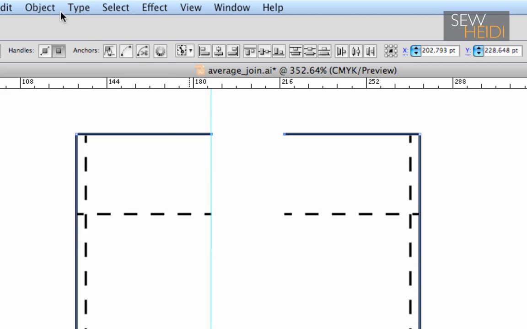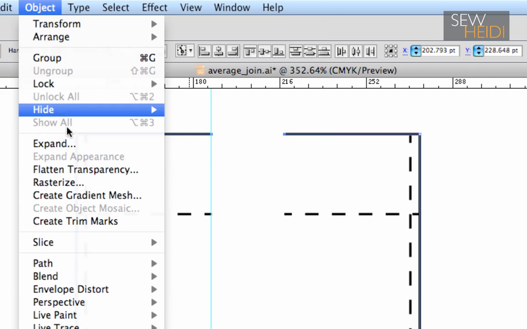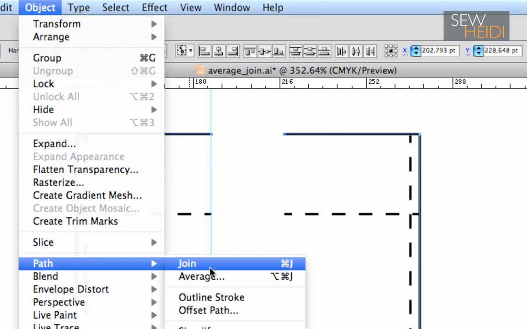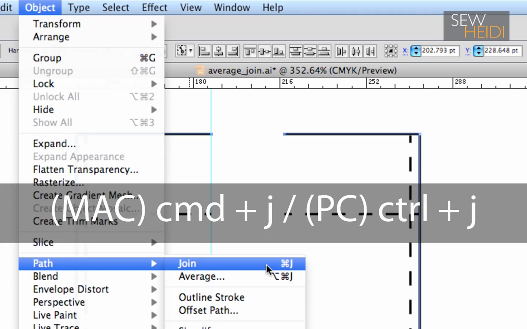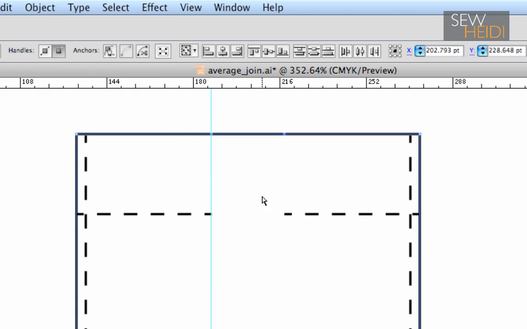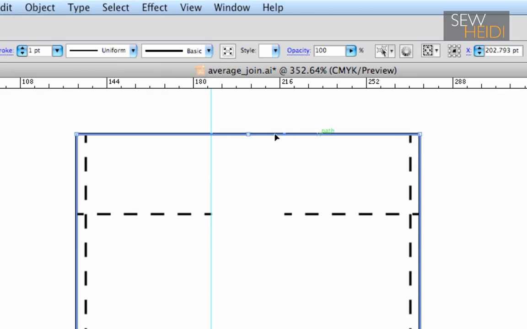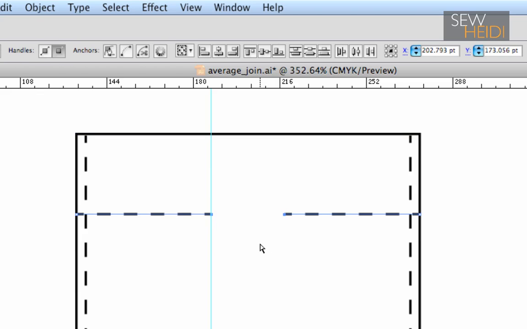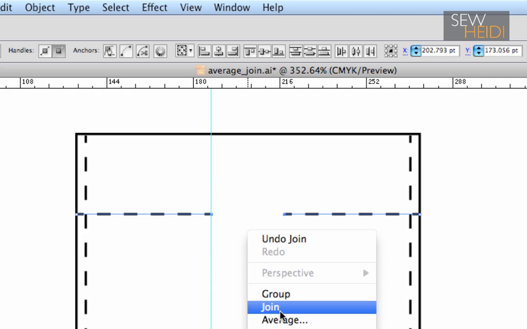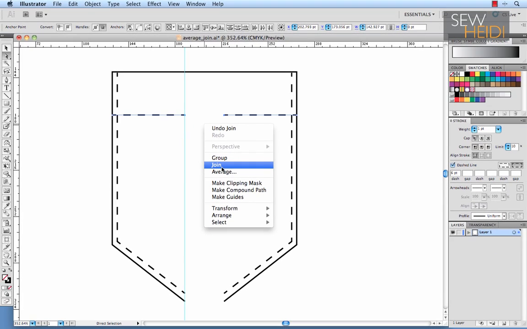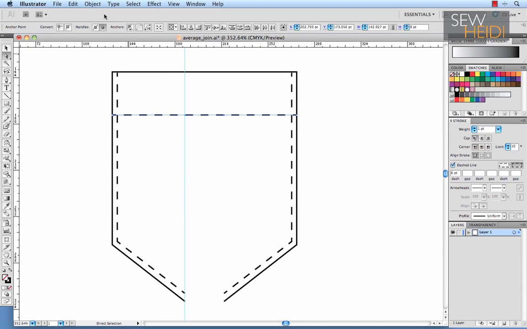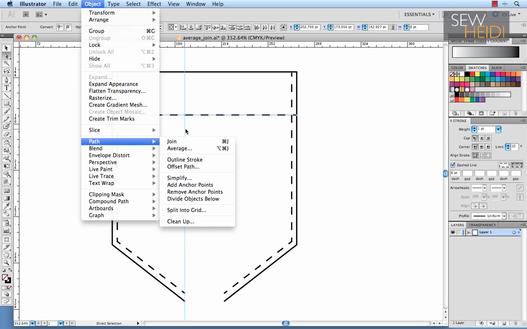So we grab those two points, go Object, Path, Join. Now you can also, you see the shortcut here on the Mac is Command J. It would be Control J on the PC. So we'll do that. So now this line is one consecutive line up here. Okay, we'll grab our direct selection tool again. Grab these two endpoints. You can also get to this by right-clicking, Join. Okay, so you have a couple ways to do it. You've got your shortcut, right click, or grabbing it from your Object, Path menu here.